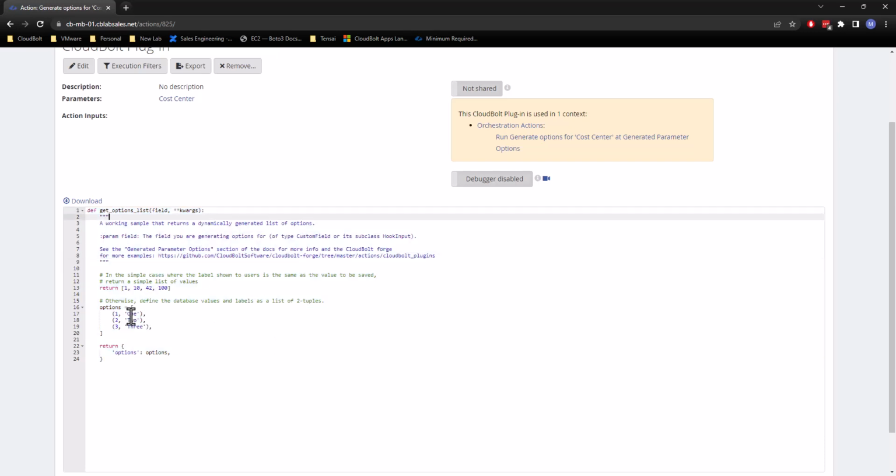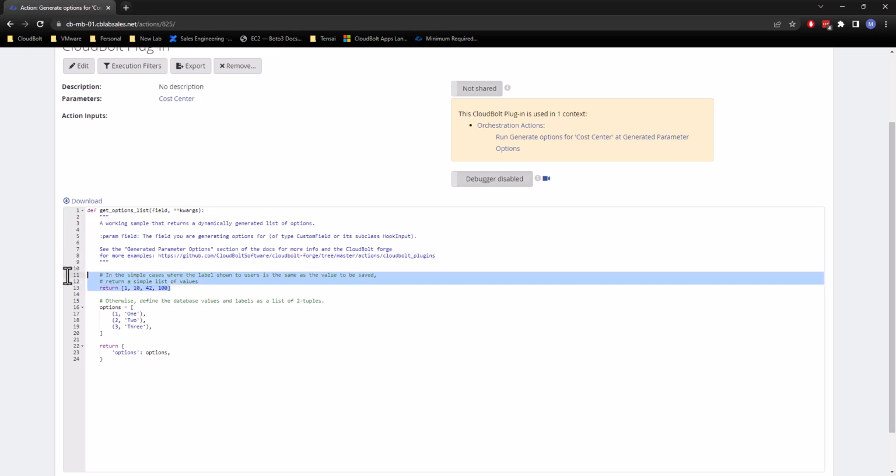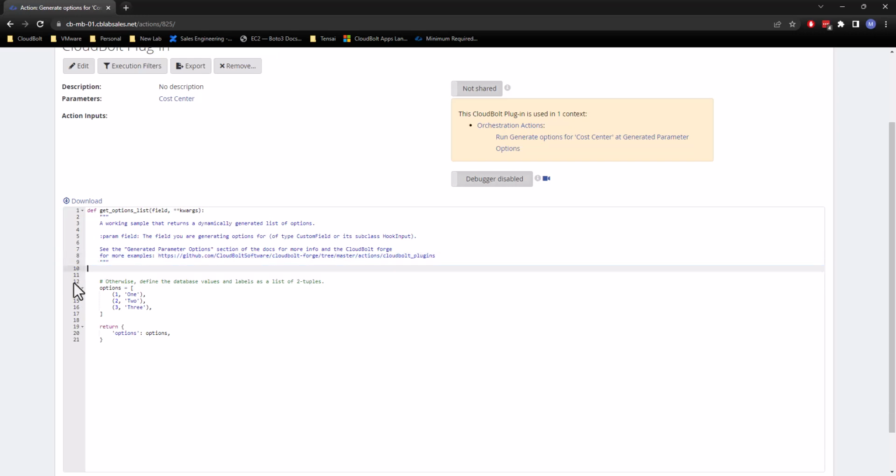So why don't we talk about this a little bit? I use this quite a bit. Notice this get options list is our insertion point here, as opposed to the run method that we use in a lot of other places in CloudBolt. For generated options, it's going to end up being get options list. There is a lot of documentation around how to do these things. Notice in this example, if I leave this return here, I'm just going to see a list of those numbers there. I do want to get rid of this.